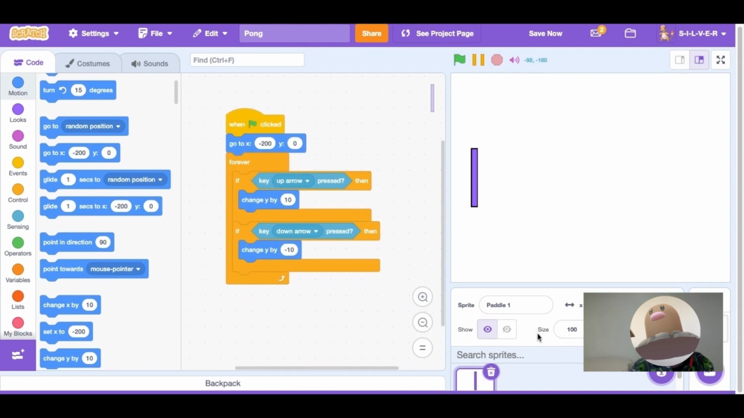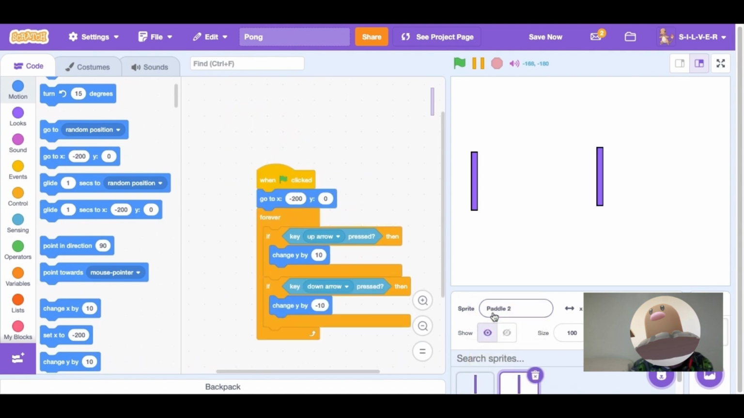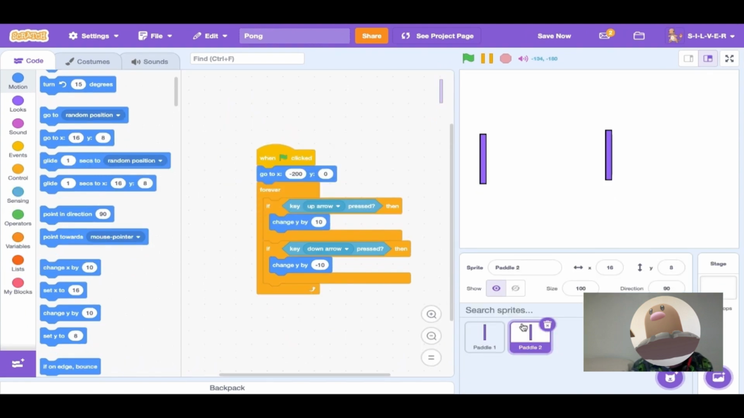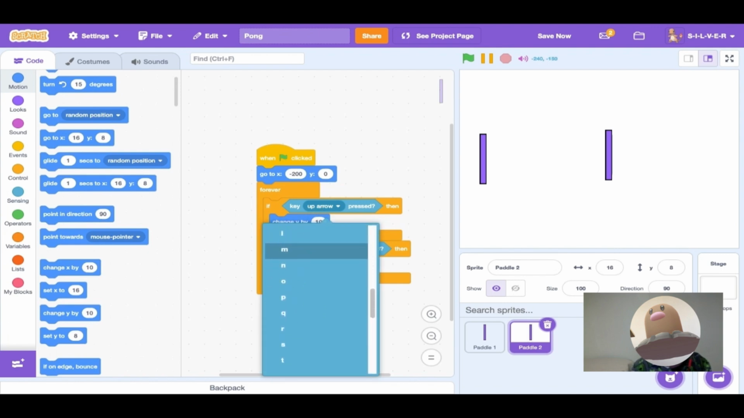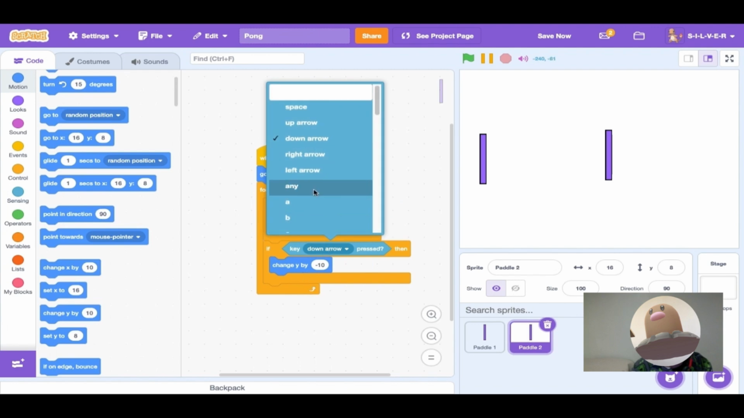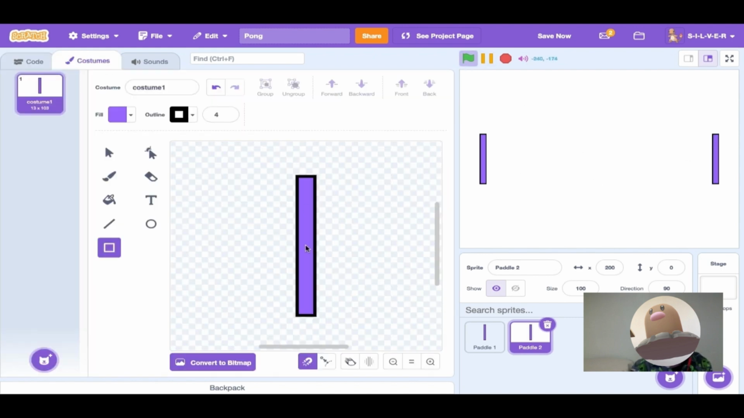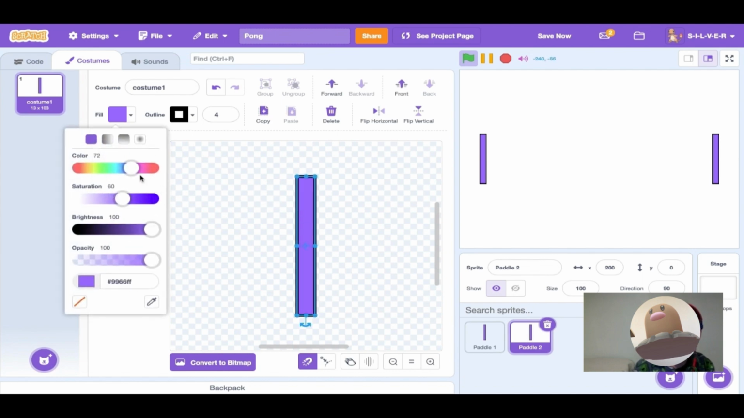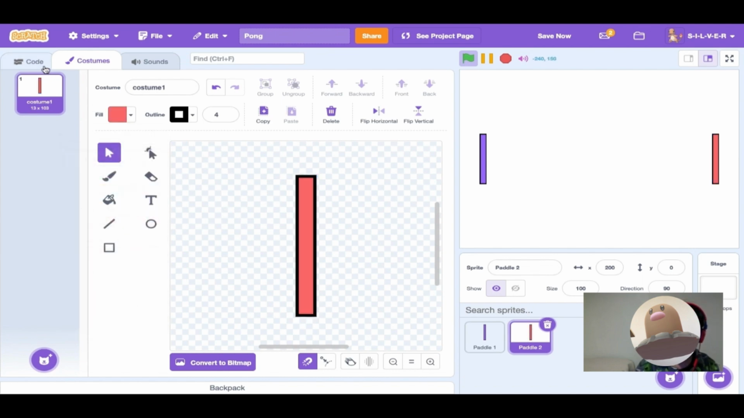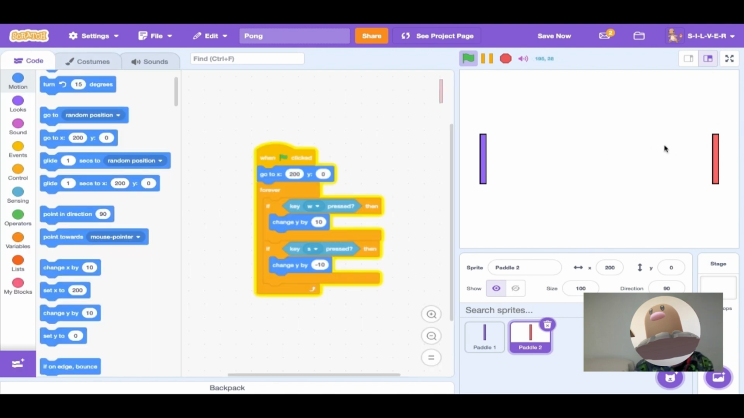Okay, so now we can right click this sprite and press duplicate. So this is paddle 2, right? Instead of up arrow, we're going to replace this with W, and instead of down arrow, we're going to replace this with S. It's still the same except kind of different. So now we've got an opponent. This opponent will be red for danger, but this is going to be another player.